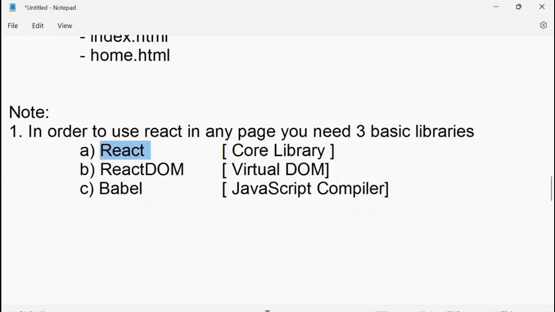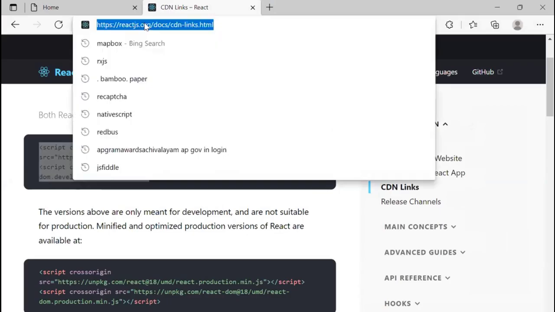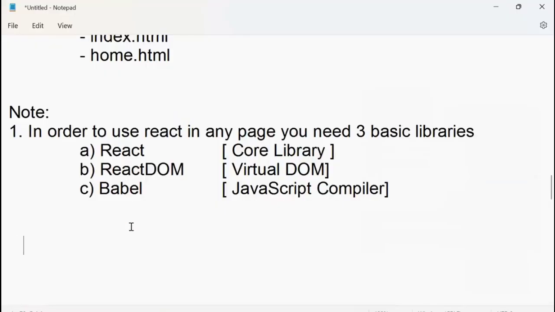Order is also very important. Okay, these two are ready. Now we have to catch this Babel. That means we need this Babel. So what I will do here, I will give you the address directly. This is the location, so that in the notes you can practice.